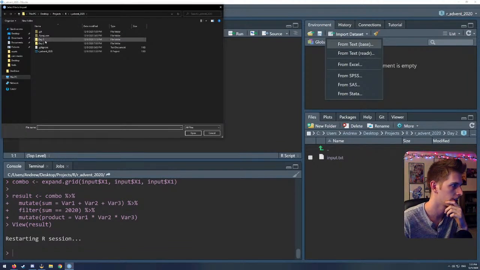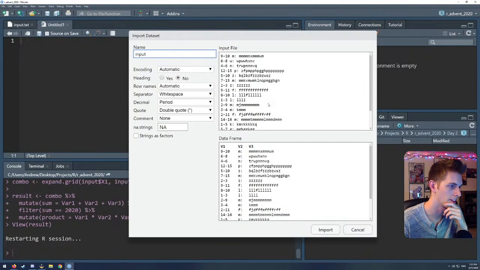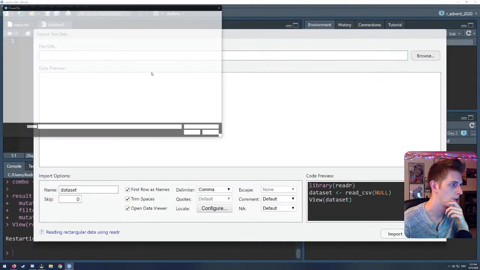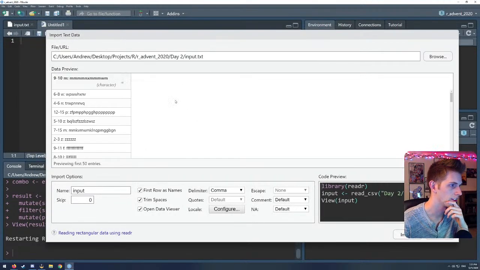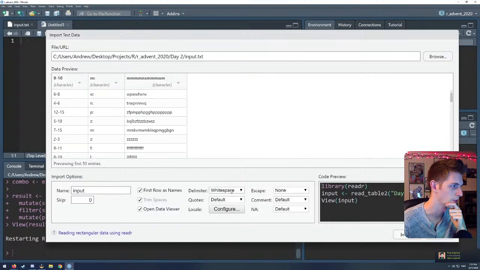I don't remember which one I clicked. I think I might have just clicked base. Oh no, I definitely did not click that. I clicked readr. All right. Browse input for day 2. Let's see if it previews it right. No. Delimiter. Wait, I think white space will work. No. Wait. Yeah, it did. Okay. All right, looks good.